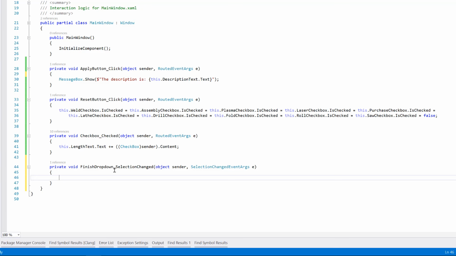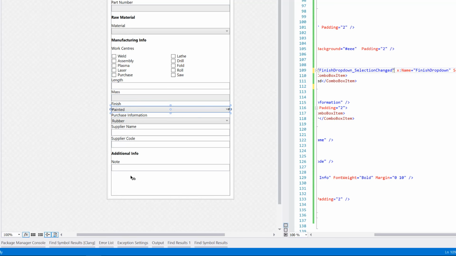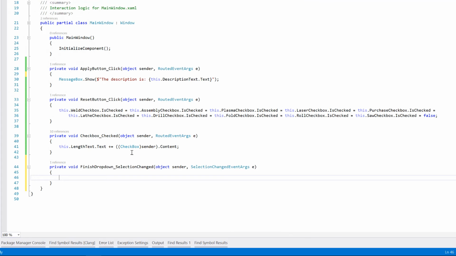So now when the selection changes, we want to add the value to the note text. Again, we know the sender is a combo box, and we want to set the note text, and this time we'll set it to the value. So we want to cast the sender to a combo box, and we want to do selected value, I believe, and again that'll convert to a string automatically, will it? Nope. Okay, let's cast it to a string. Let's see if that works.